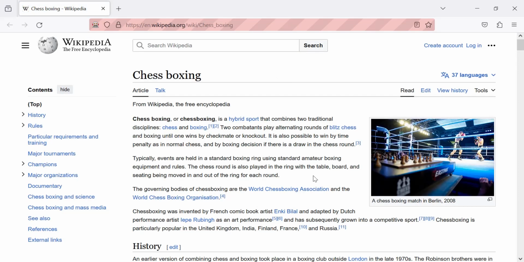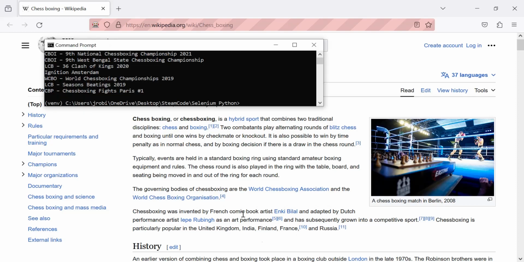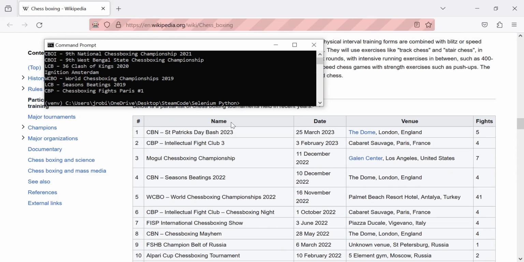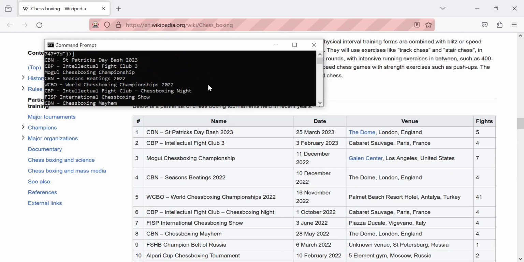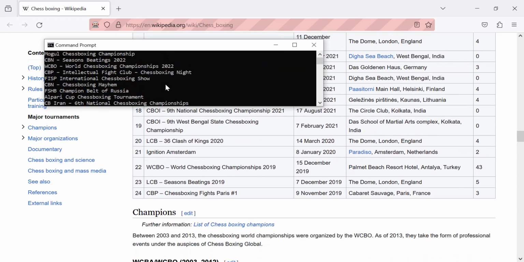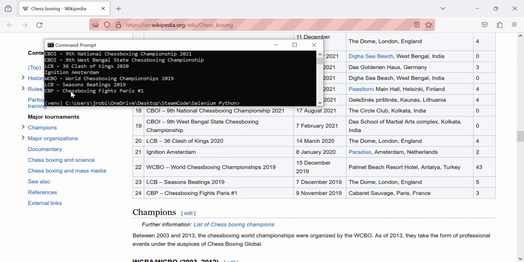Alright, now that the web page is open, let's hop back into our command prompt and see if it printed out what it needed to. Scroll all the way back down to this table, and let's go into our command prompt. As you can see, it started printing out each of these names, starting with CBN, then CBP, then Mogul Chess Boxing Championship. All the way at the bottom, it is the CBP Chess Boxing Fights in Paris.